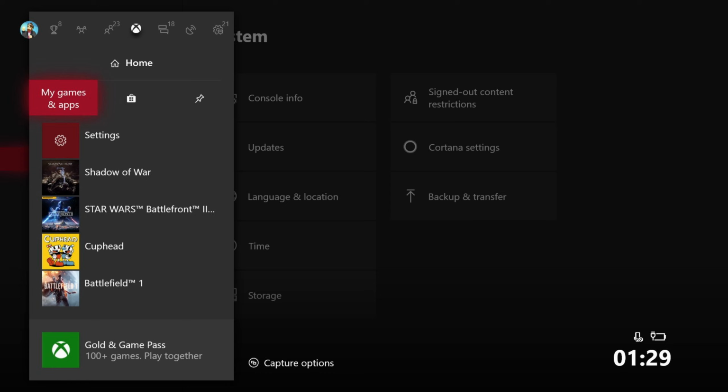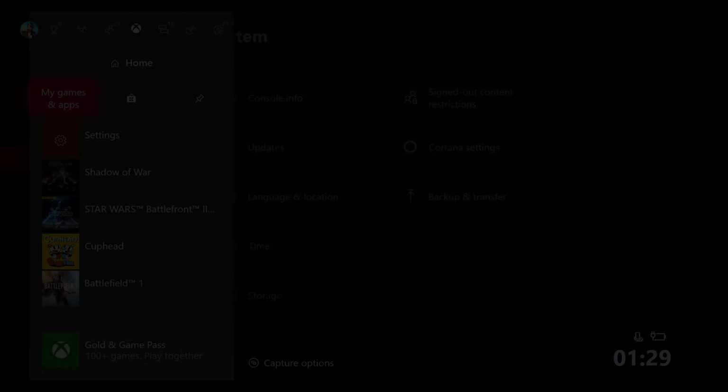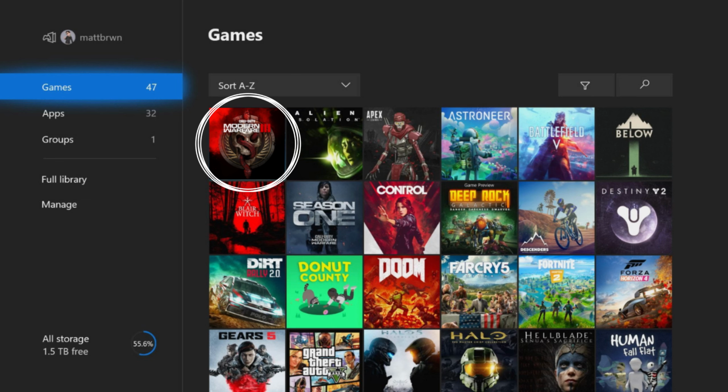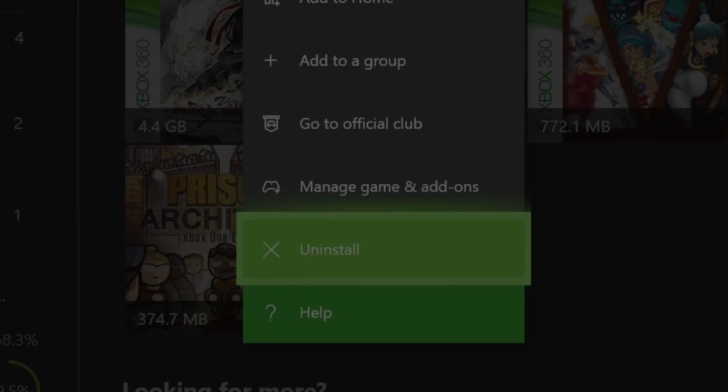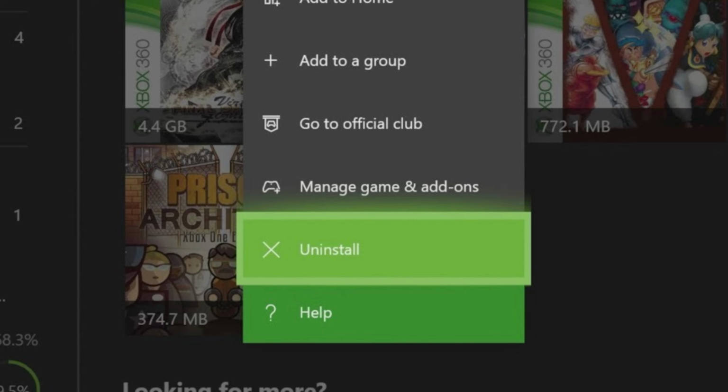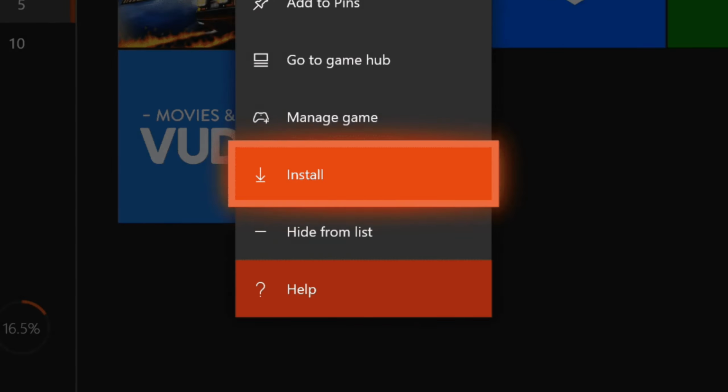Another thing you can do is to reinstall the game. Simply go to My Games and Apps, See All, and then Games. Highlight Modern Warfare 3 and press the Menu button and select Uninstall. After uninstalling, you can just reinstall the game from your disk or download it again from the Xbox store.